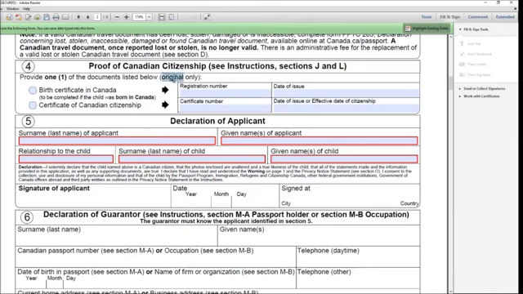If you don't provide the original, that's just going to be an automatic rejection, and you're going to get your documents back either in the mail or back in person if you submit them in person and don't have them on your person to give to the officers.